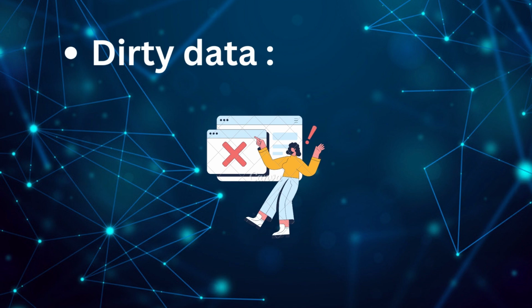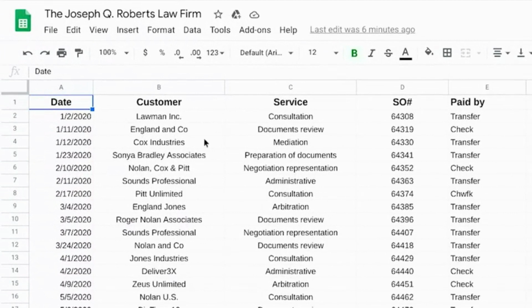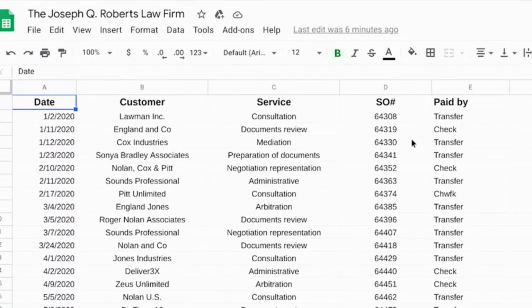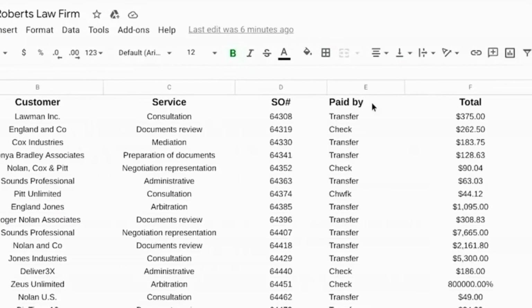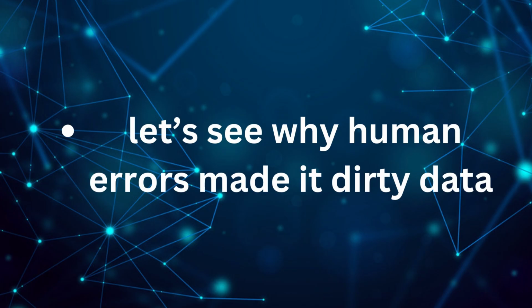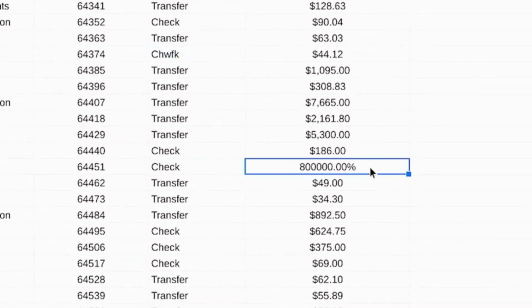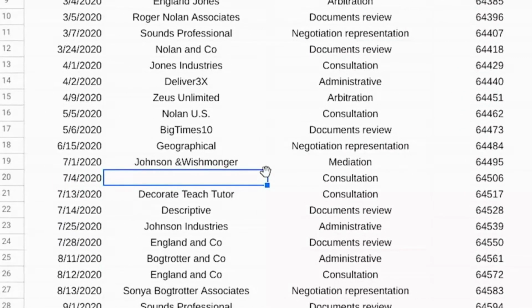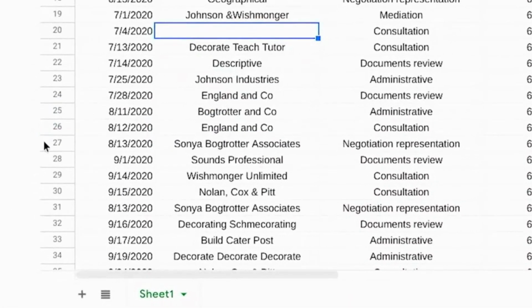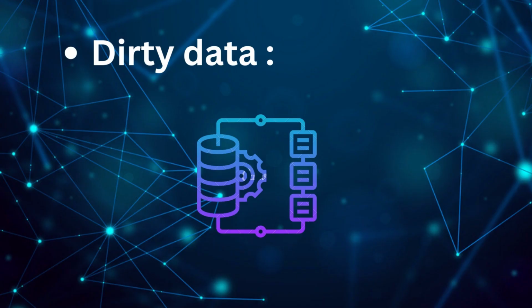Let's talk about human errors. Here's a spreadsheet from a law office. It shows customers, the legal services, the service order number, how much they paid, and the payment method. Let's see why human errors made it dirty data. Dirty data can be the result of someone who types data incorrectly, inconsistent formatting, a blank field, or the same data entered more than once, which causes duplicates.